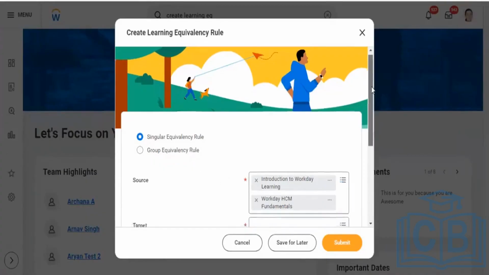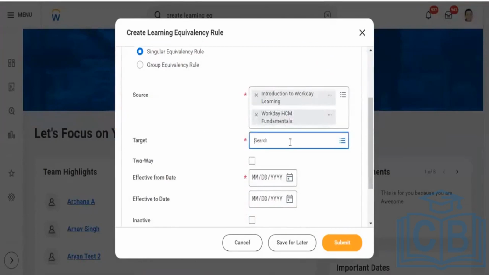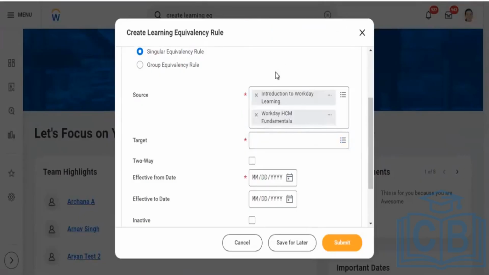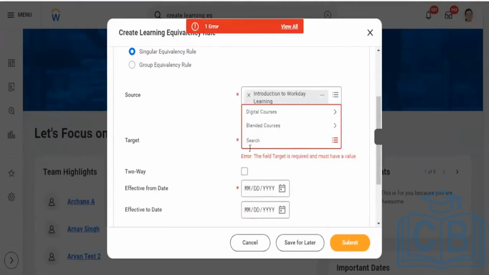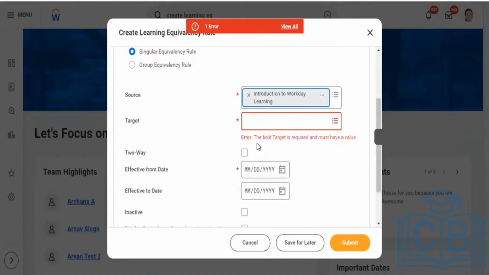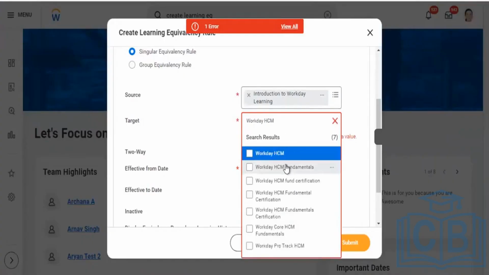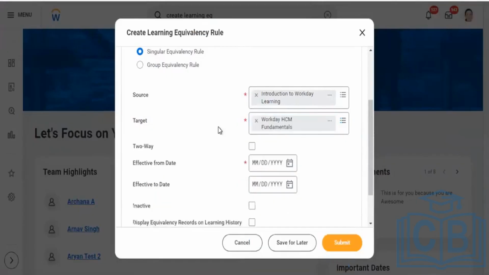And target is probably here we can take. That would be the target. Here, that is the source and this is the target. What we will be assigning to an employee.